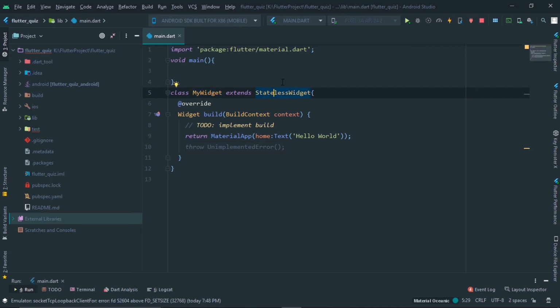Okay, so I'm extending the features of the stateless widget to my widget. That is, I'm just making my widget stateless by extending the stateless widget. I will tell you what a stateless widget, a stateful widget, and the difference between them are shortly, so don't worry about that.